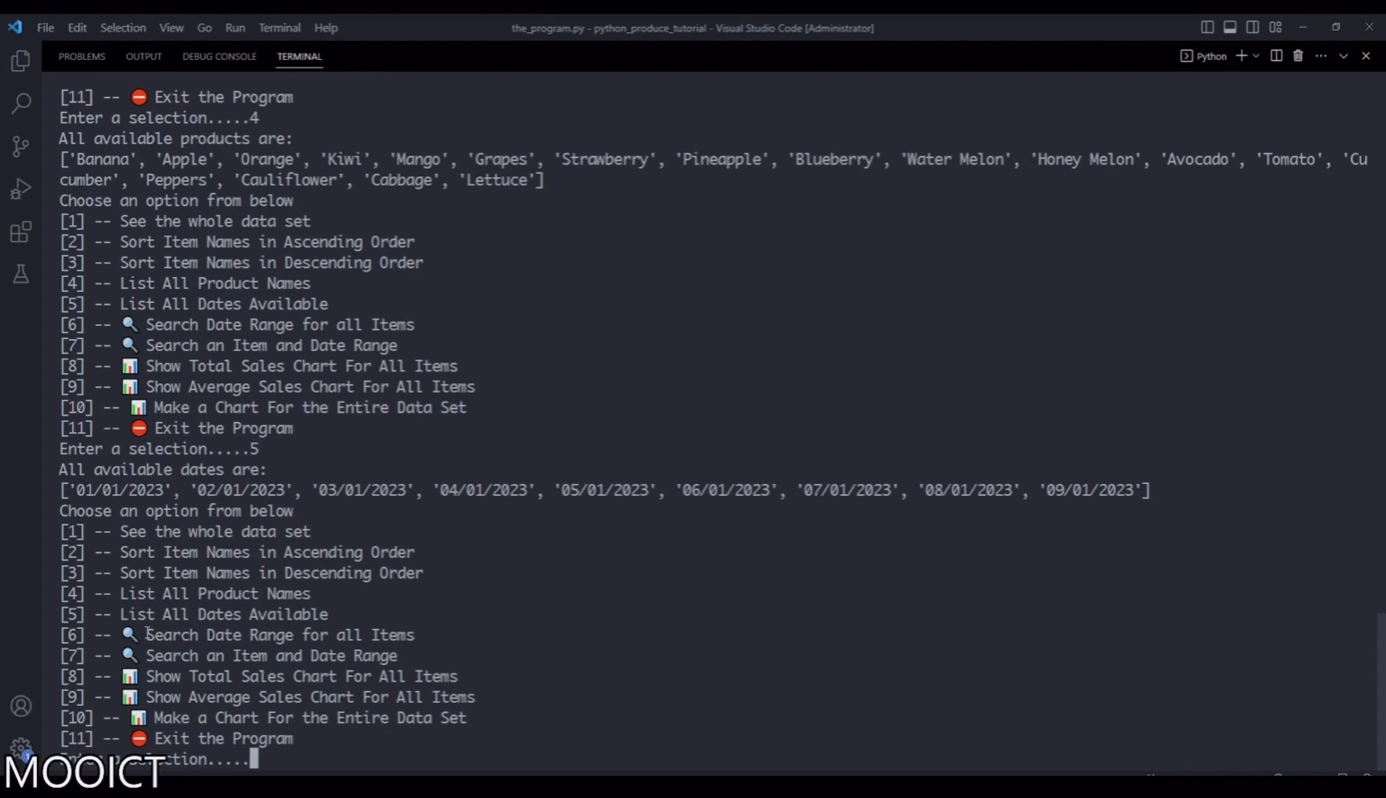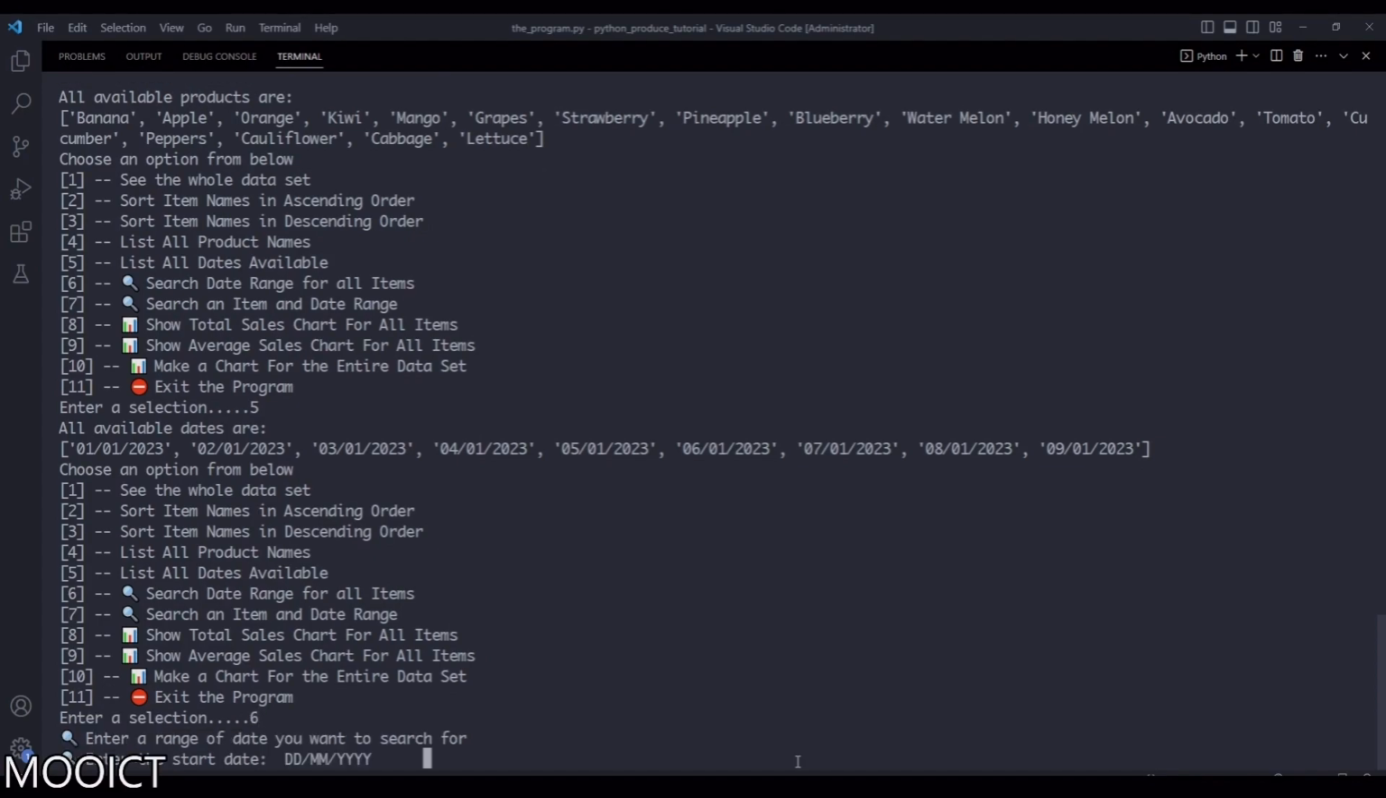Sixth option is to search for a range of dates. So now we know what range of dates there are. So I can pick the sixth option here. And then here it asks you to enter a range of dates that you want to search for. Enter the start date. So we need to start at some point, right? So I'm going to pick the third.